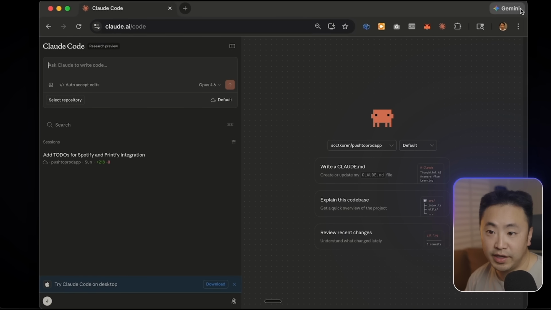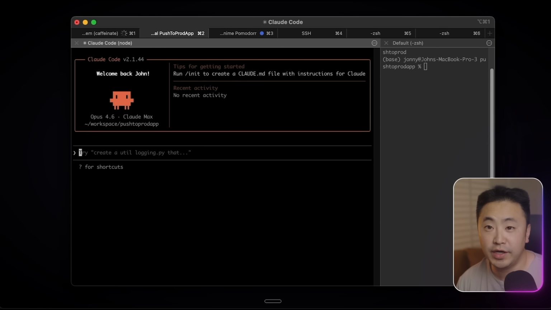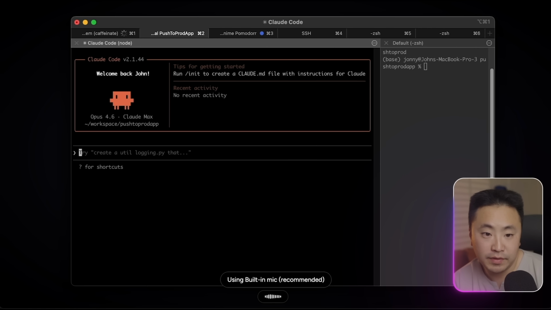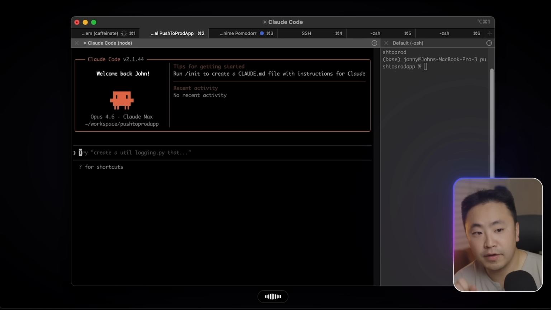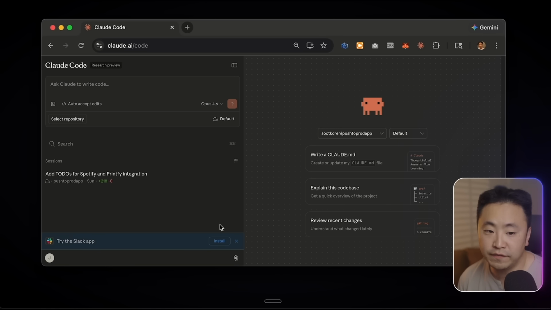So this is Claude.ai. And I actually haven't done the teleport feature, but let's try the teleport. I don't know if it will work, but for my push to prod app, let's work on some of the Printify integrations. Give me a plan. So it looks like whatever sessions are on here, it just maintains here.